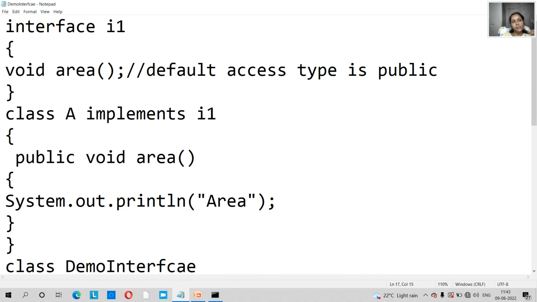In the next video classes, I would like to continue with how to implement more than one interface, and how we can extend and implement classes, which will be continued in the next concepts.